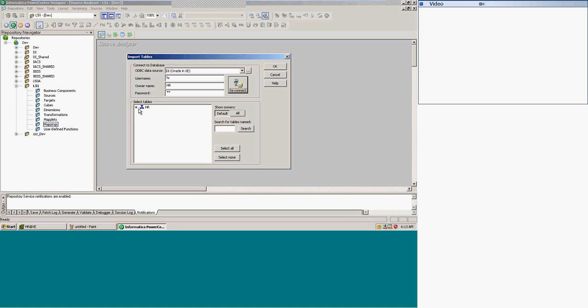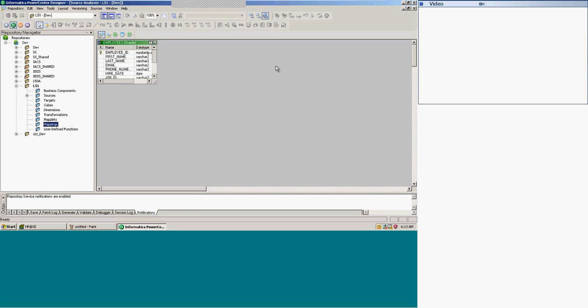You will click here, go to tables, and find the table name we are looking for. Employees. Let's keep going, and I got it here. The table, and here just say OK. You got the employees table here.